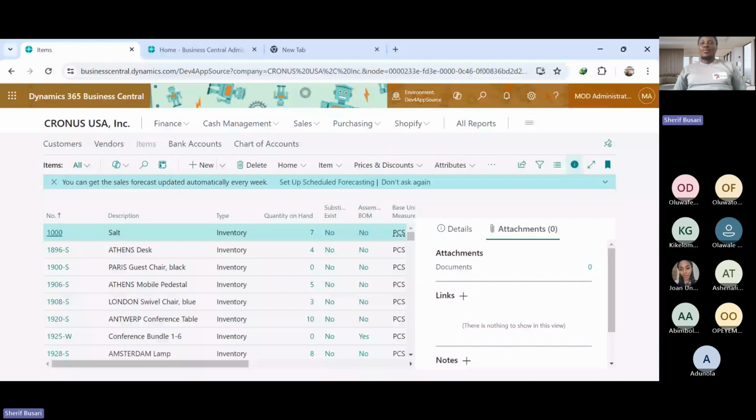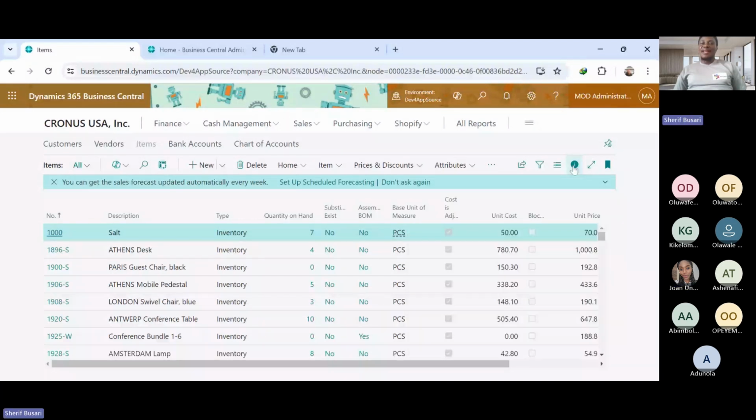So for you to actually explore Business Central, you'll need the environment to do hands-on practice. But currently, in Nigeria, you cannot spin up an environment by yourself. You have to go through a partner.